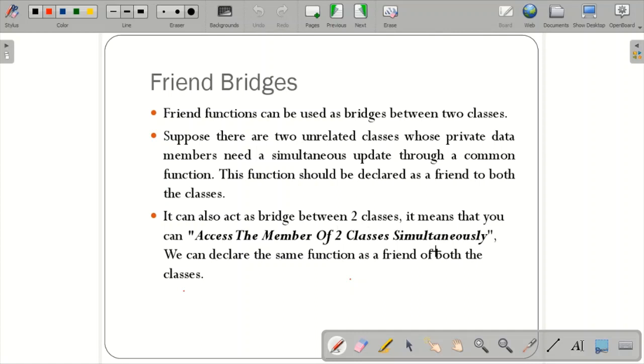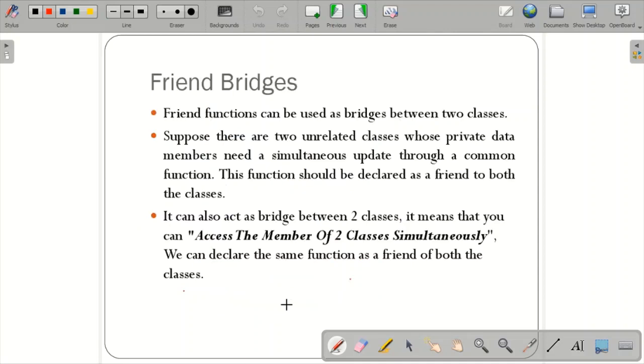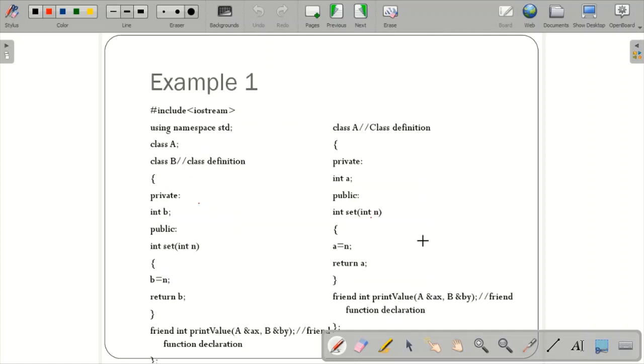We can declare the same function as a friend of both the classes. So this is regarding the concept of friend bridges. That's what I told. If you want to access the data member of this class, and if you want to access the data member of this class, then it's better to declare the friend function of the same name. Whatever non-member function wants to access the data members of both, you declare within both the classes. So that's what is mentioned over here: it can access the members of two classes simultaneously and do the operation. So this is the concept of friend bridges.